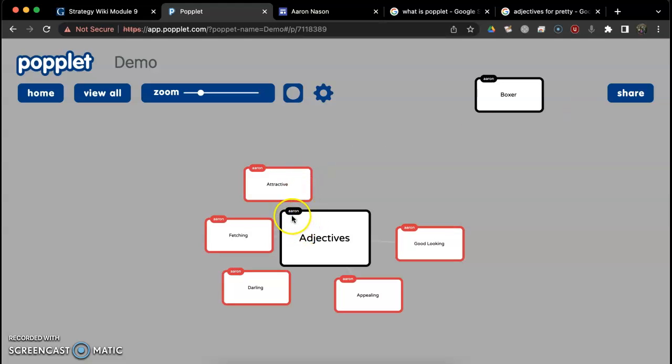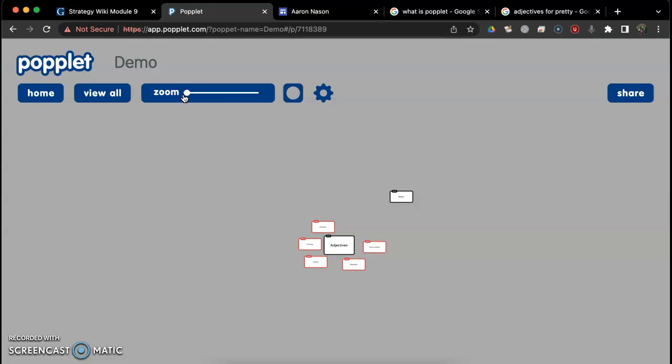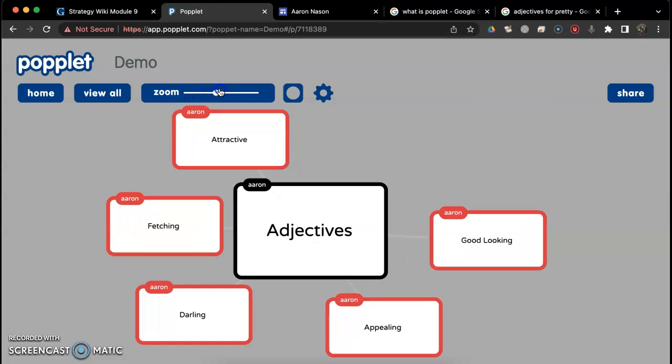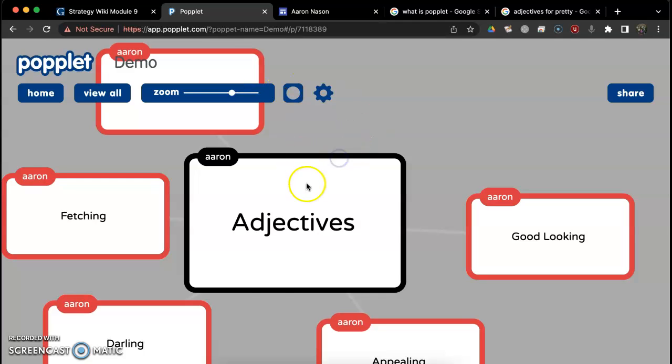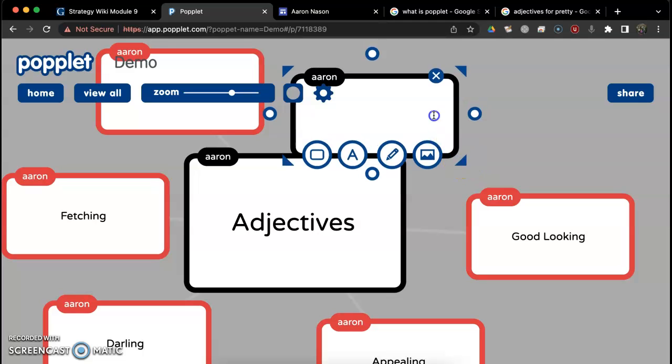You can see in these boxes, it says my name on all of them because I made them all. But if I was sharing this with somebody else and they were adding boxes to my thought bubbles here, it would say their name on there so you can see who did what. And then this zoom function here allows you to have a huge amount of space to work with. If I pull out, you can see that the actual canvas you have to work with is gigantic, and you can zoom way in, so you can have little teeny tiny Popplets coming off of this guy and scale them way down.